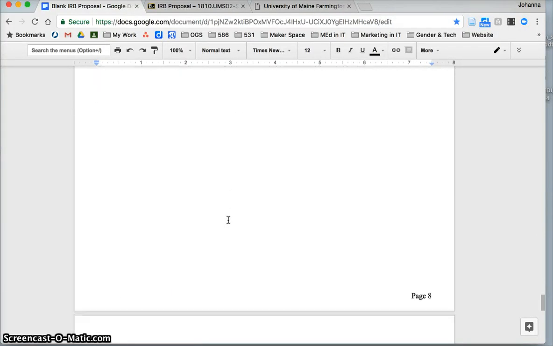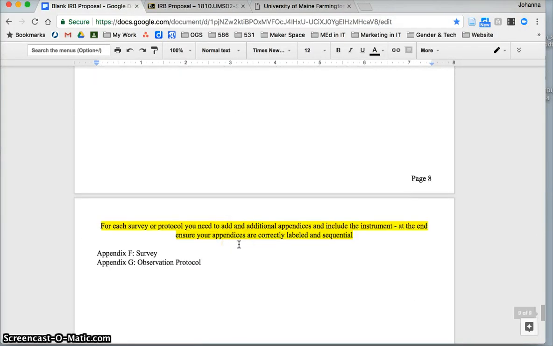So I've given you all those blank forms to start working from, and after those blank forms, you'll add another appendix. Make sure you go back and double-check that your letters are all sequential. You'll add an appendix for each instrument that you're going to use in your proposal. We'll talk more about the specifics, but hopefully this will be a helpful video for you to get a sense of the basics and begin working before we get a chance to connect.